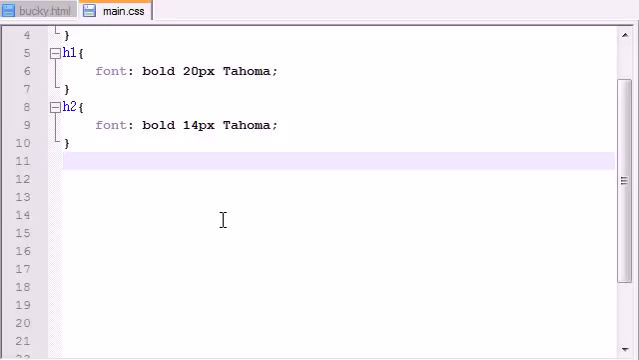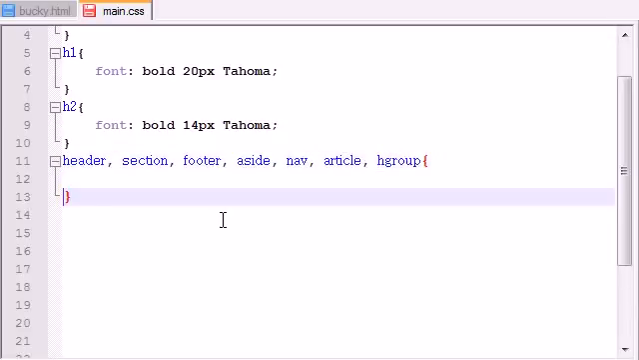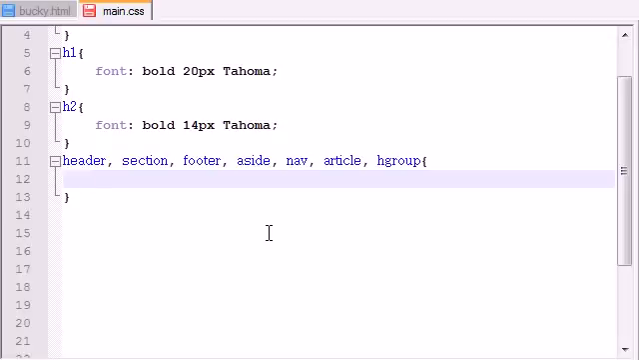Now, if I can remember my mnemonic device: header, section, footer, let's see, aside, nav, I think it is, article, wow, I messed up article again, and hgroup. Now let me see if I got that right. I think I said Harry, Sally, Freddie, and Ned ate hens. I think that was it. I knew that would come in handy sooner or later.